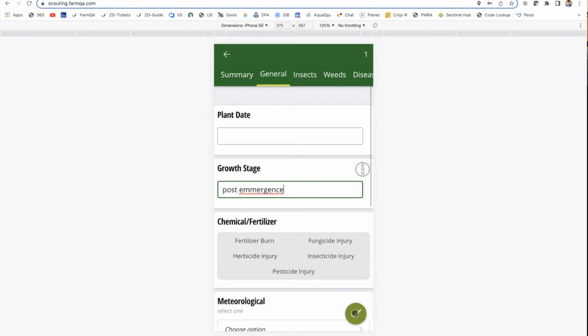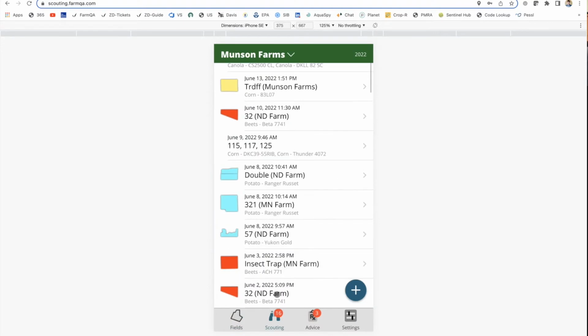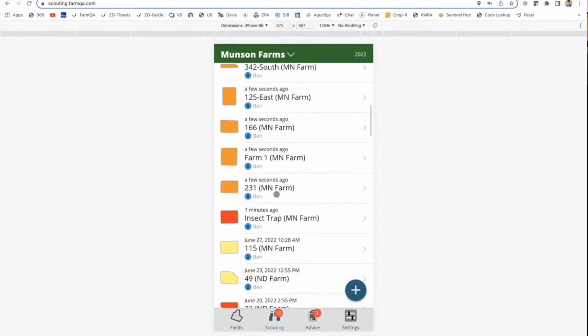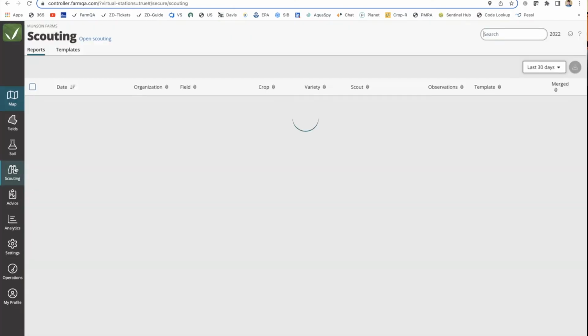Okay, so I will submit that, and we will see that the process of submission will split out and generate a report per field selected. So if I scroll down to my past report section on the mobile application, you can see that I have now generated reports for all the fields that I had selected. And the same thing would go for the web view.